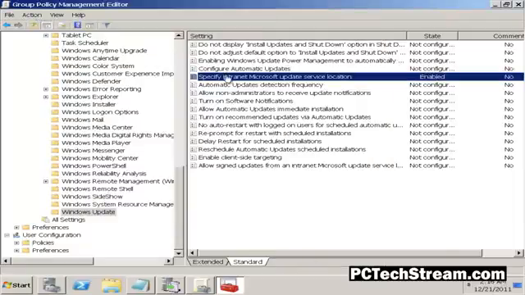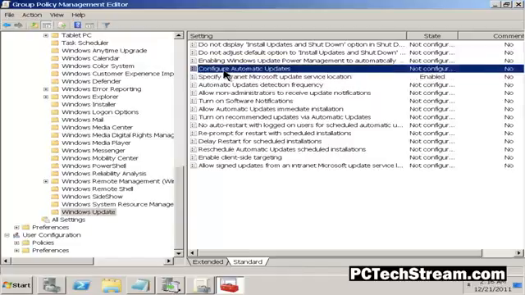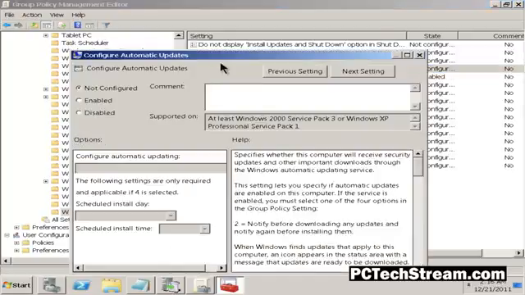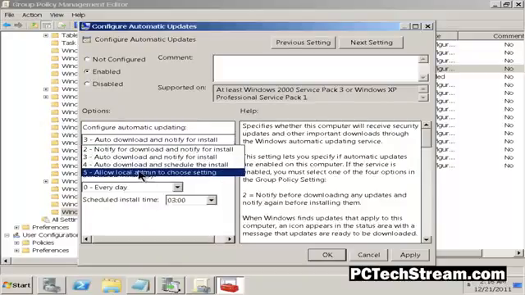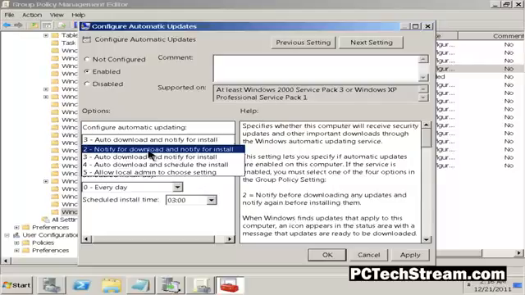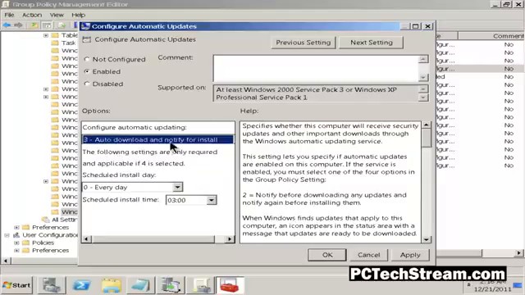Now we are going to enable the Configure Automatic Updates, and we're going to choose Enable. You have a few options you can choose from, like Notify for download and Notify for install. We're going to leave it as default, right? Also, you can set up a date and time that you desire. Okay, we're going to click OK.